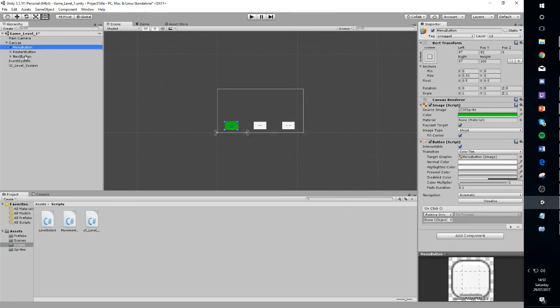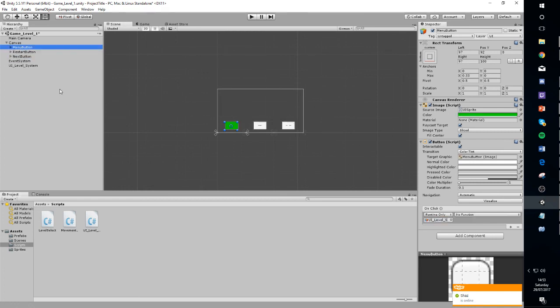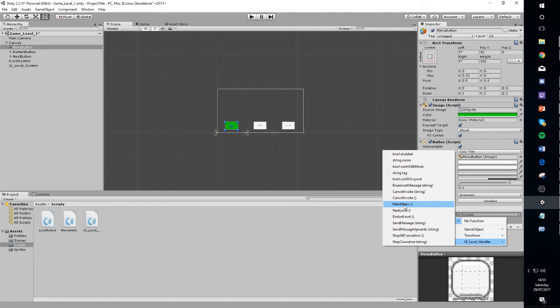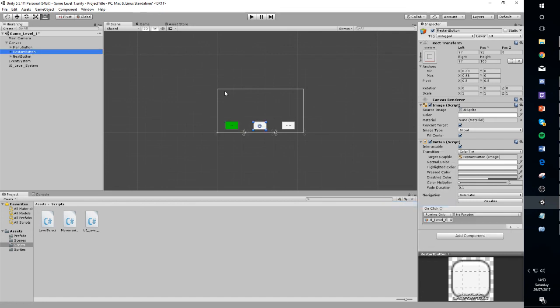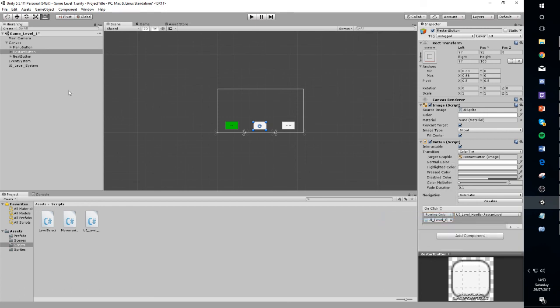So what we need to do is go in. I'm just going to select all these, obviously just shift click, and drag that into there. And then I need to go into them individually and reference each function. So the menu function, if I go into new function, UI level handler and main menu, that will now take us to the main menu. The restart function, same again, but restart level, and next to next level.